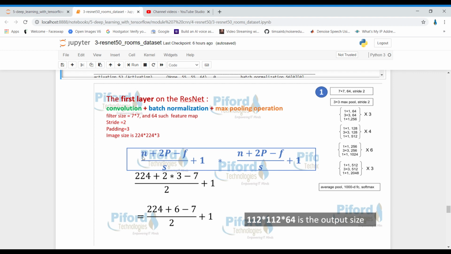N means the image size. Our input size of image is, which is the input to this first layer. The input image which the user will give will become the input to this layer, and the size of that image is 224 into 224 into 3. So n is the input size of image.